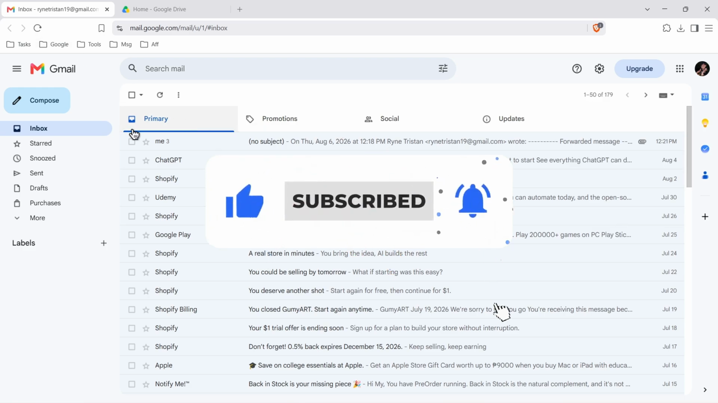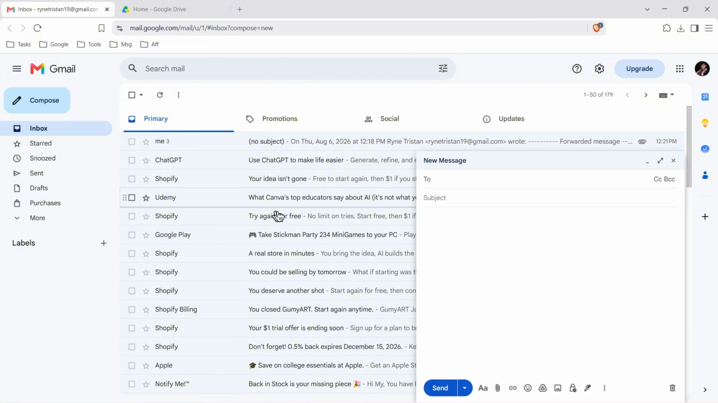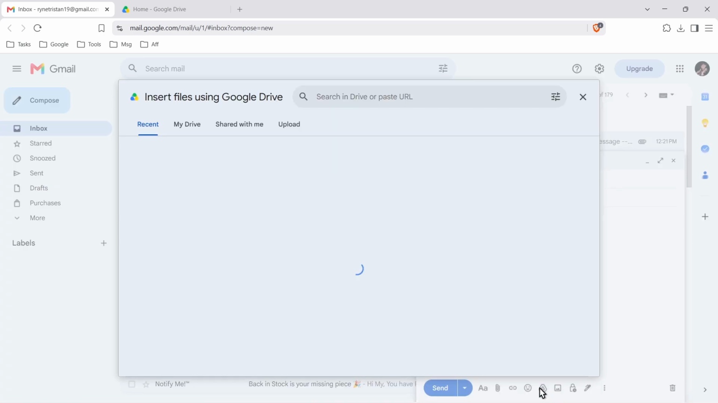So first up, in Gmail, click on Compose. Now you'll find a Drive icon right here. It says Insert Files using Drive. So just go ahead and click on it and it will open up your Google Drive storage.